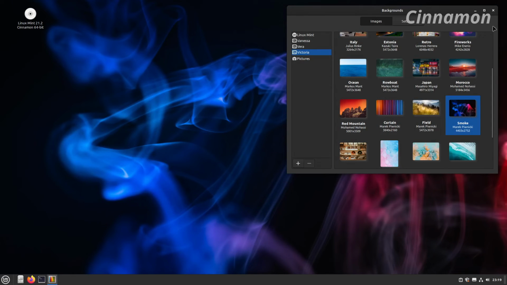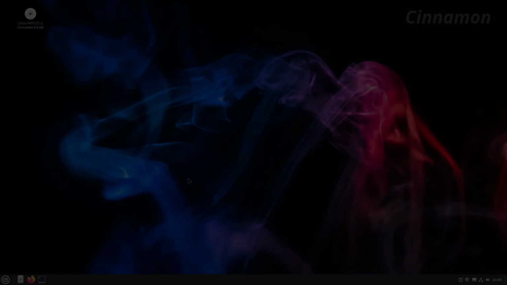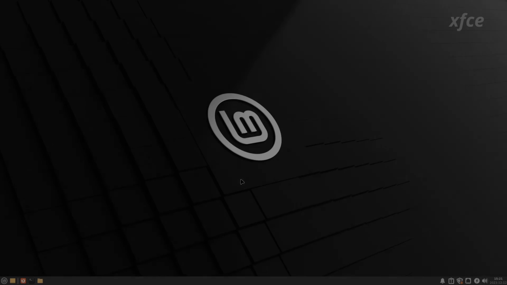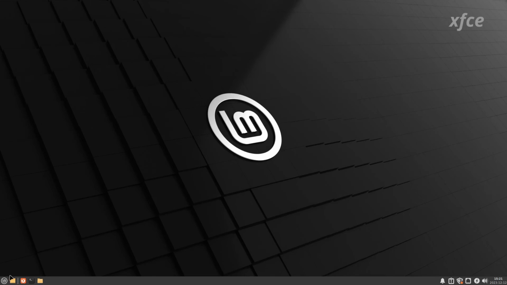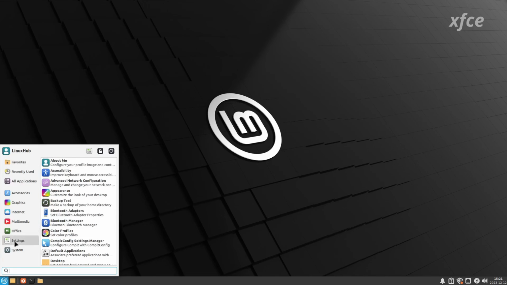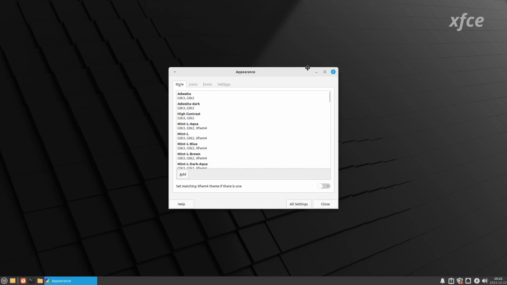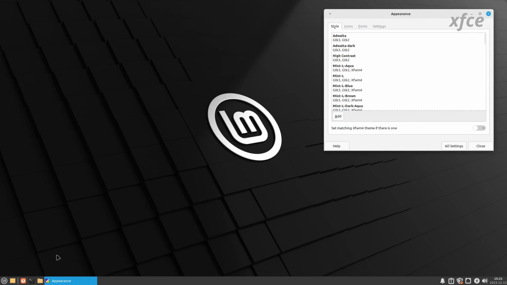All right, and that's your backgrounds. Next, we'll take a look at Xfce. And all right, now we're on the Xfce desktop, so let's take a look at theming. So we'll open up our settings. And right here we have a button for appearance. Click on that, and that brings up our theming options.